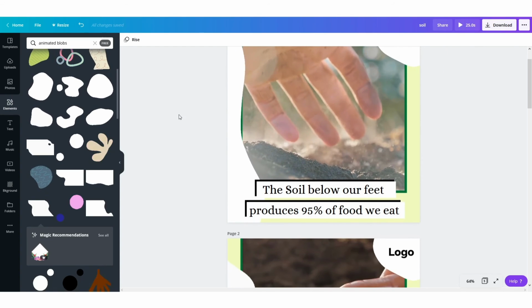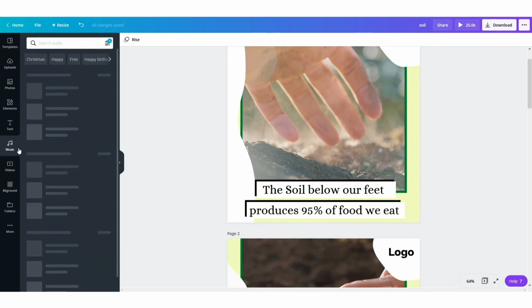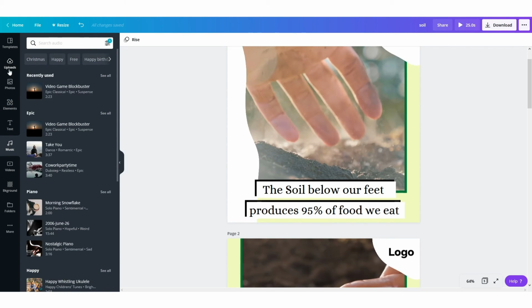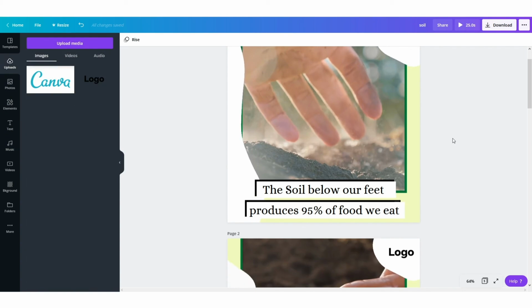Okay, and if you want to add some audio, you can always add audio from here or upload your own audio for the file. So that's it for this video.